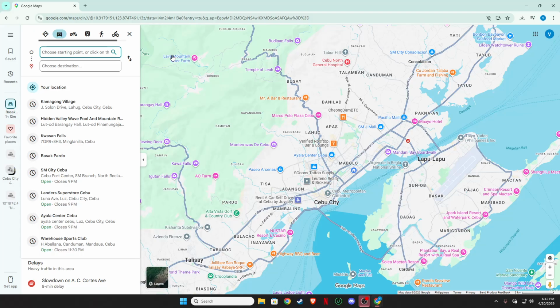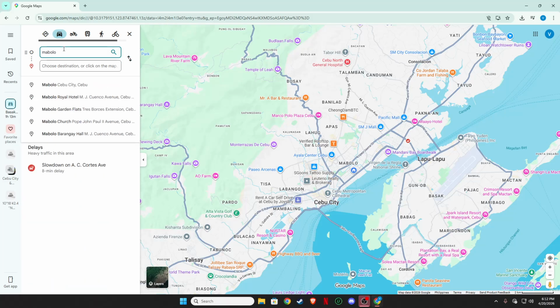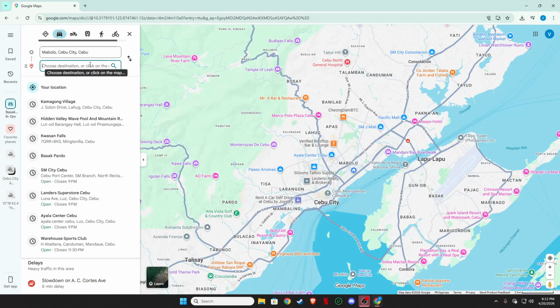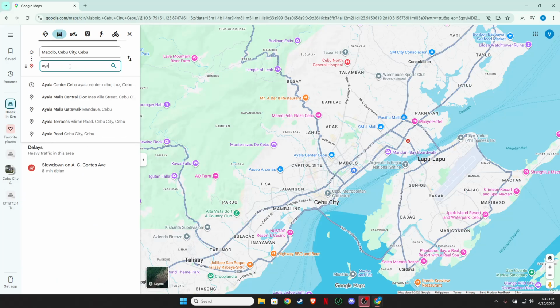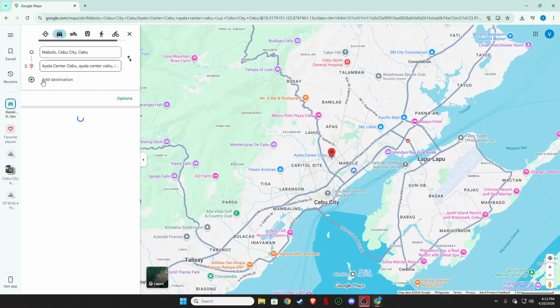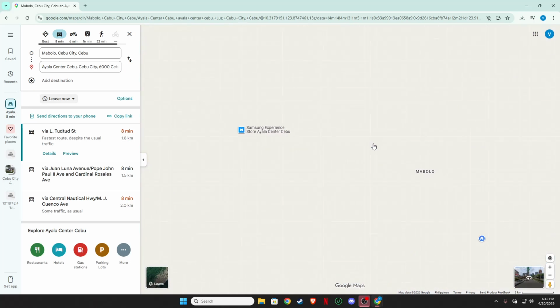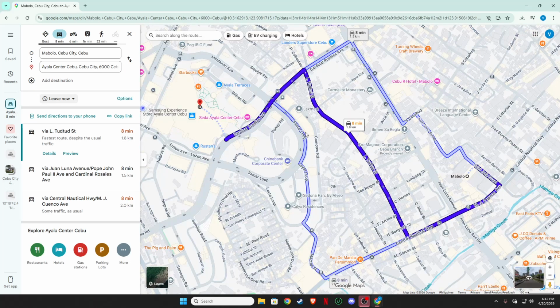In the first box, type your starting point. This can be a full address, a landmark, or a place name. As you type, Google Maps suggests matches. Choose the one that fits. In the second box, type your destination the same way. If you already searched for a place before opening Directions, Google Maps may autofill one of these fields for you, which is handy.